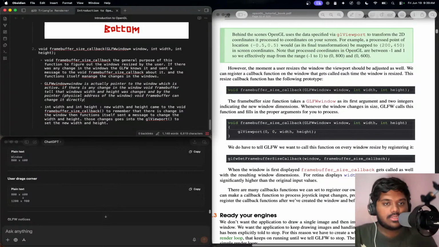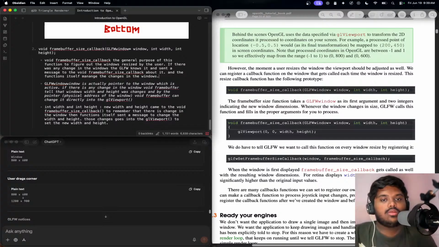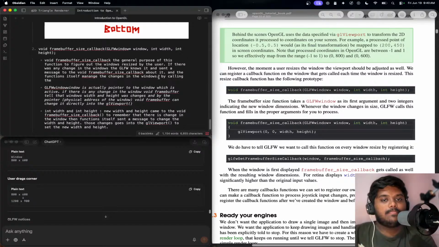I think directly into the glViewport. Okay, and the function is to manage the changes by calling the void, no, the glViewport.